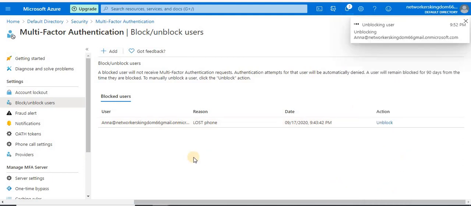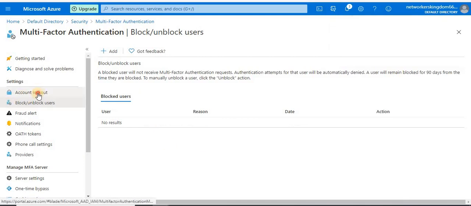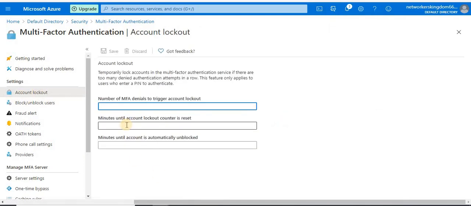Okay, so if you have blocked any user here, that user won't be able to access that MFA feature. And let me show you one more option, account lockout. So basically it is related to MFA features. Suppose I type here 2 and here 1 and here 10. All these below timings are in minutes, you can see here.